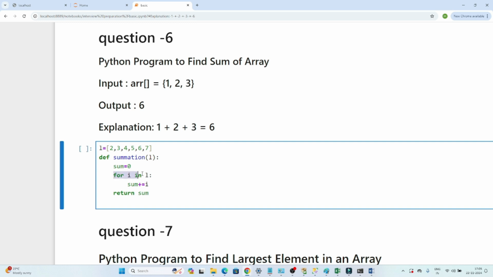So for i in L, with sum I am doing the plus. Sum plus equal to i means, sum is 0, right? 0 plus 2. So whatever the value is, I am storing it into the sum. This sum plus equal to i means sum equal to sum plus i, and after that I am returning the sum.